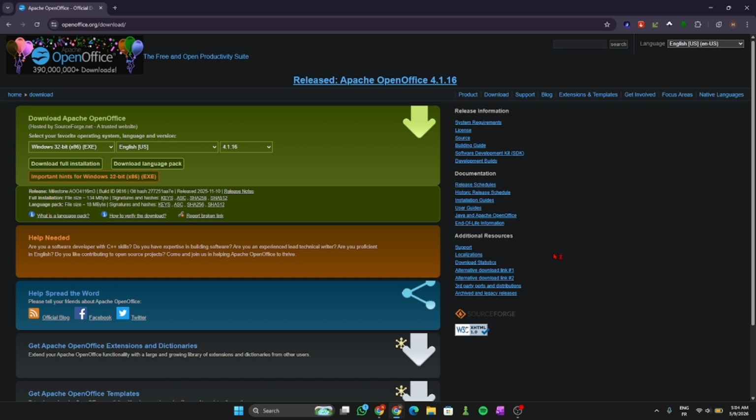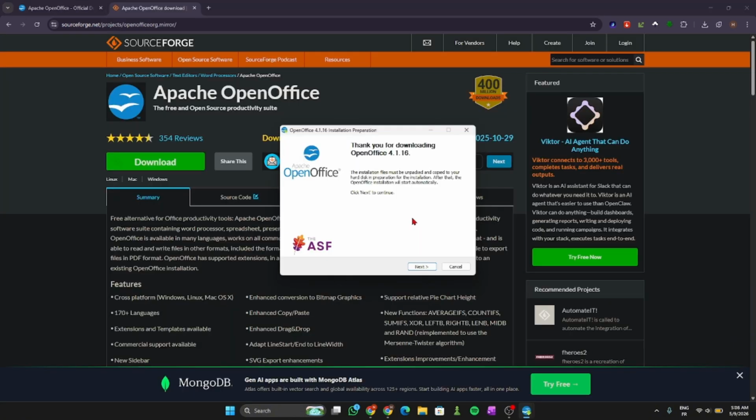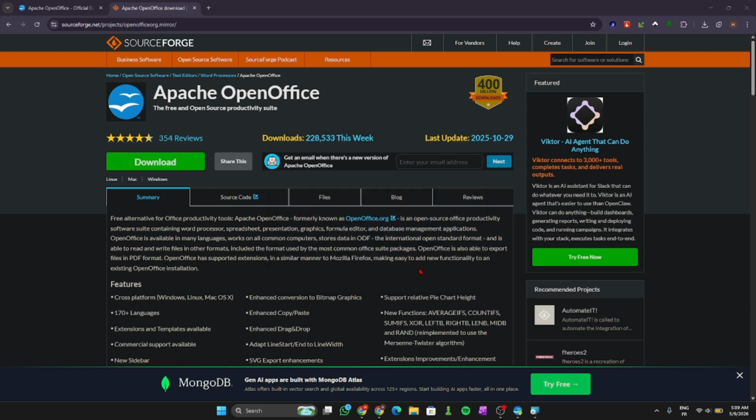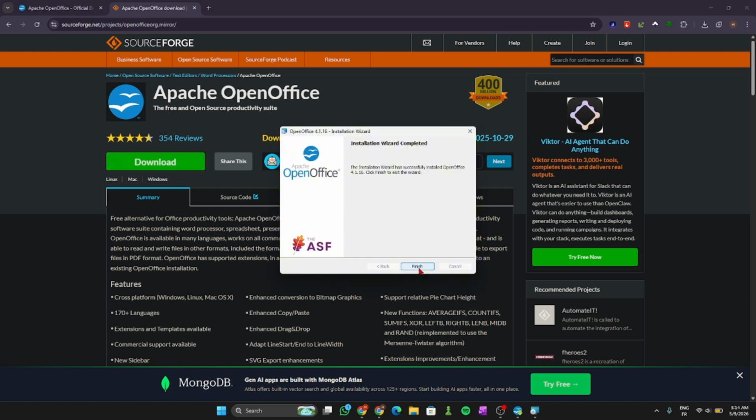The first thing you want to do is open your web browser and go to the official Apache OpenOffice website. Once the website opens, choose your operating system. Then click Download Full Installation. Once it's finished downloading, open the installer and click Next. And here click Install. Apache OpenOffice is now installed, just click Finish. And this is all you need to do to download it on your computer.